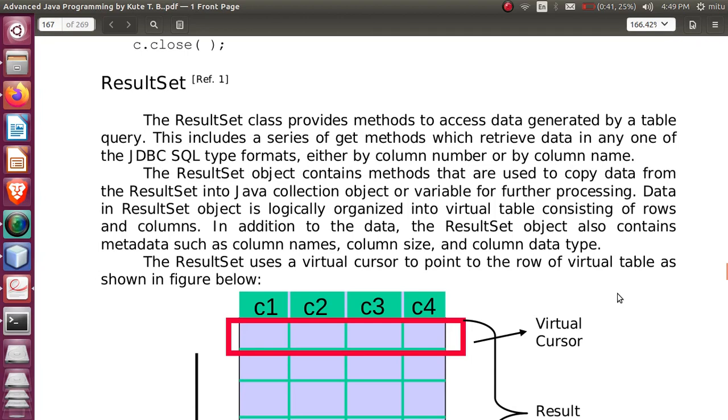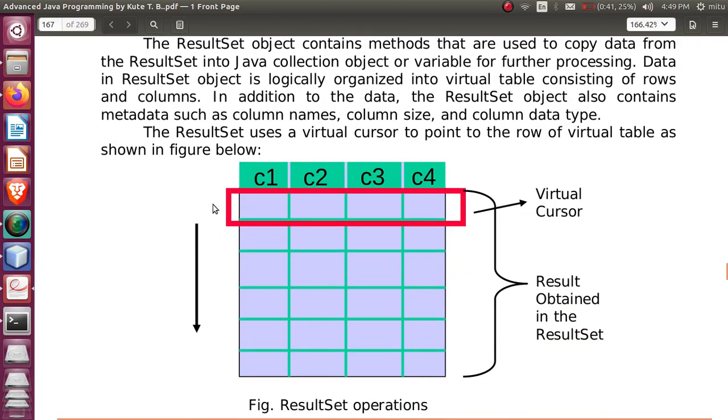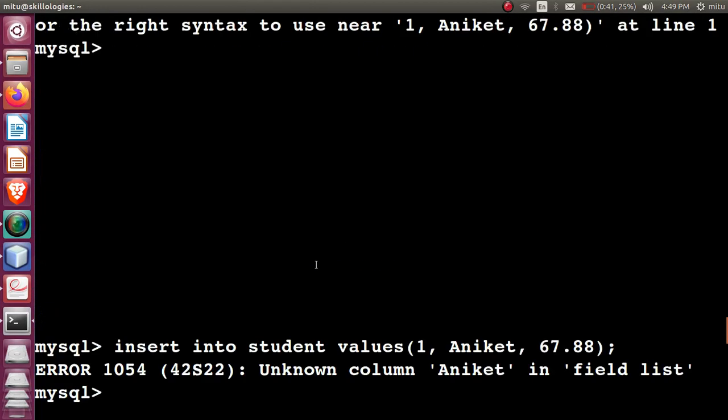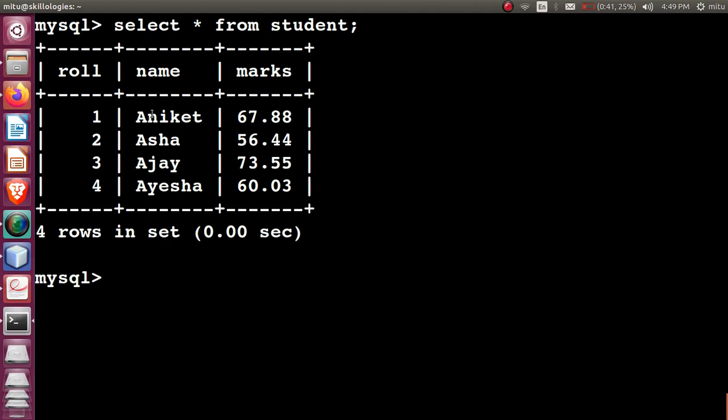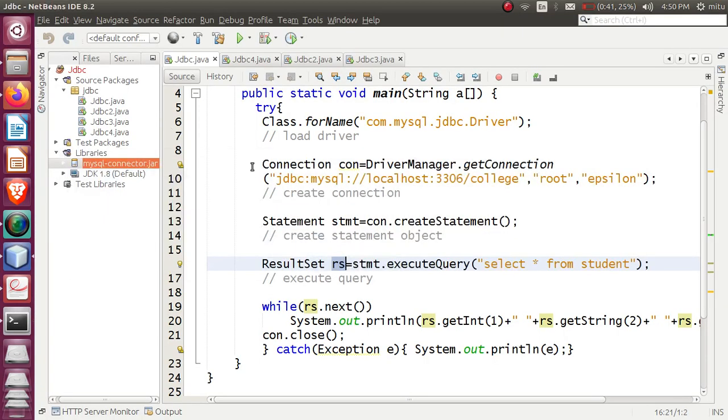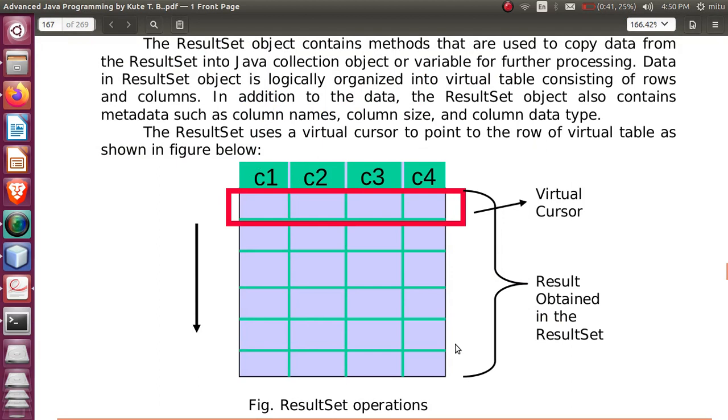This is the ResultSet, and it contains the columns and rows. The exact replica of the table is created in the Java object like this. Column 1, column 2, column 3 and column 4. So 4 columns, or whatever number of columns you have extracted, will be created in the form of a virtual table, and it contains one virtual cursor which is positioned at the first row.